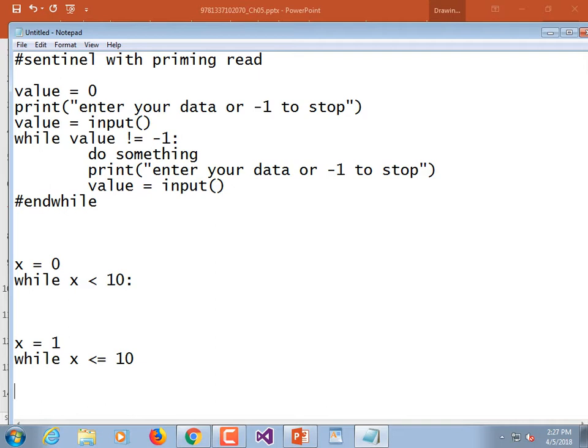Now you can't mix those. You can't say X is equal to 0 and then run X is less than or equal to 10, or else it's actually going to run 11 times. And you can't start with 1 and then go while it's less than 10, or else you're only going to get 9 iterations. If that's your goal, great. But either one of these will count up to 10.